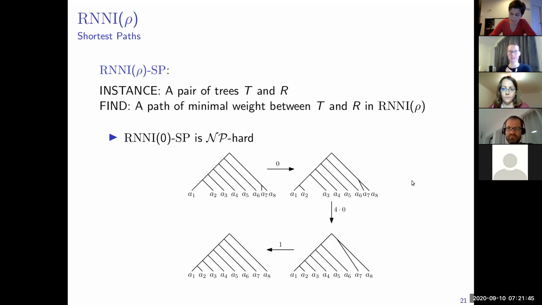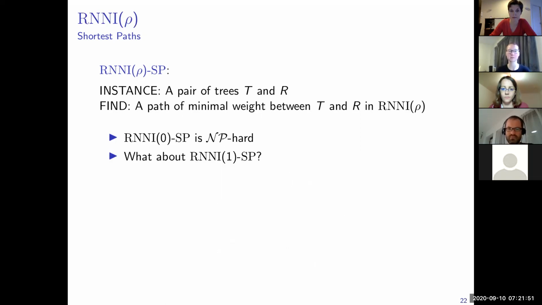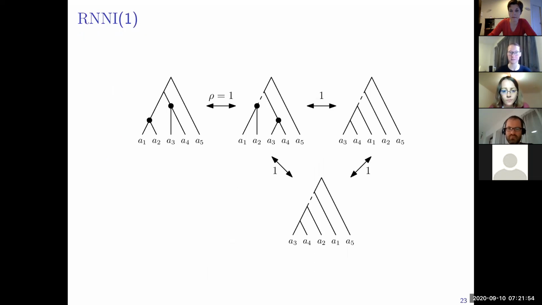But now what happens if we set rho to the next obvious value that's possible? What if rho equals 1? Well, we get this space. This is not the full space, obviously, but we set the rank moves to have weight 1, and because every edge in the space will now have weight 1, we can also consider the unweighted graph. For this graph, I want to show you an algorithm to compute paths, because we found a way to compute paths between arbitrary trees in this tree space, which we just call RNNI.